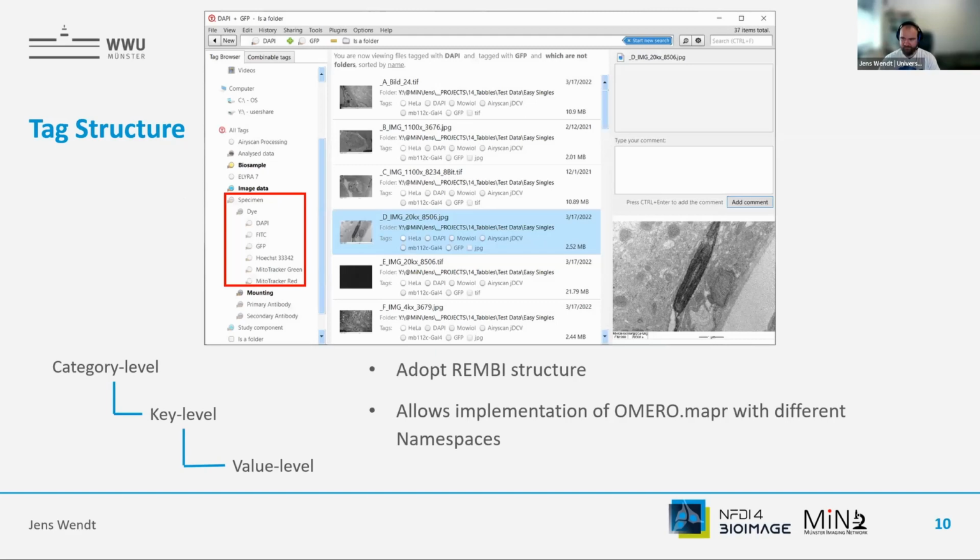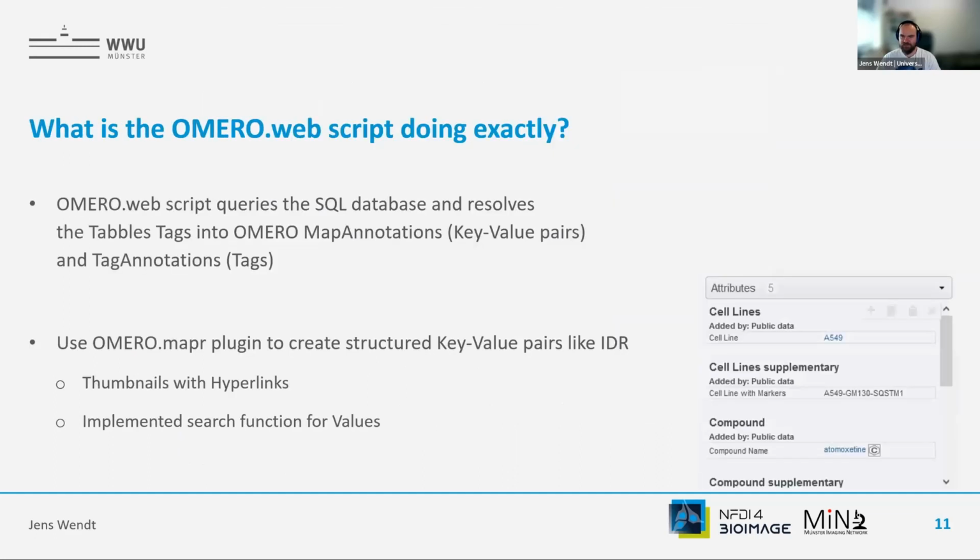Now we can create tags. The next question is how to use them. And we decided to also adhere to the REMBI guidelines and implemented them as a template in Tables, which is fairly easy. We have 3 levels: the REMBI category, the key name, and the actual value. For example, for specimen would be the REMBI category, dye would be the key, and DAPI, FITC, GFP, for example, etc., are the possible values for the key. This structure also allows for, but does not force, the implementation of the Omero mapr plugin with the REMBI categories as different namespaces. I'm gonna talk about this in the next slide.